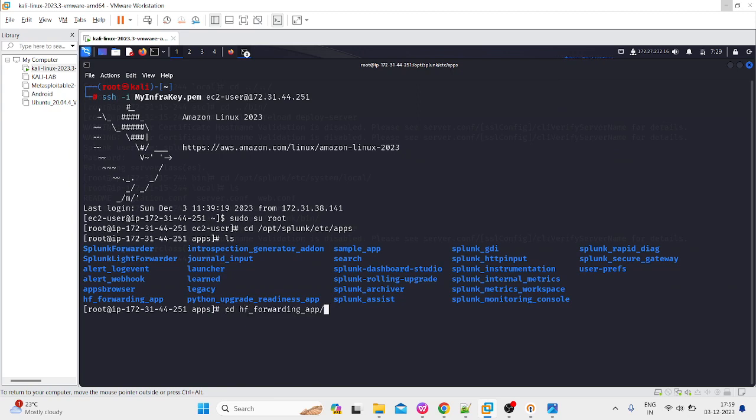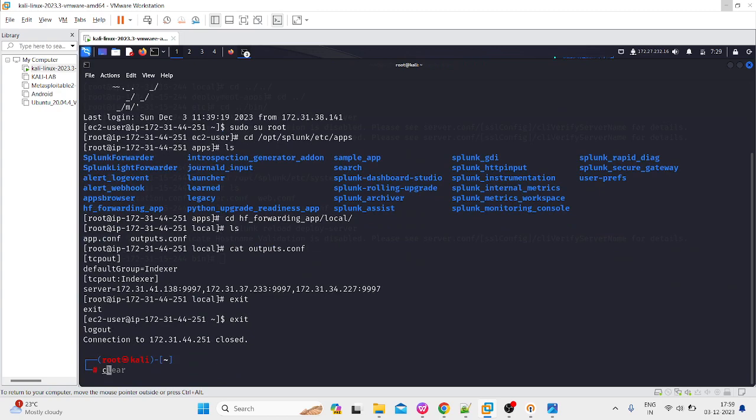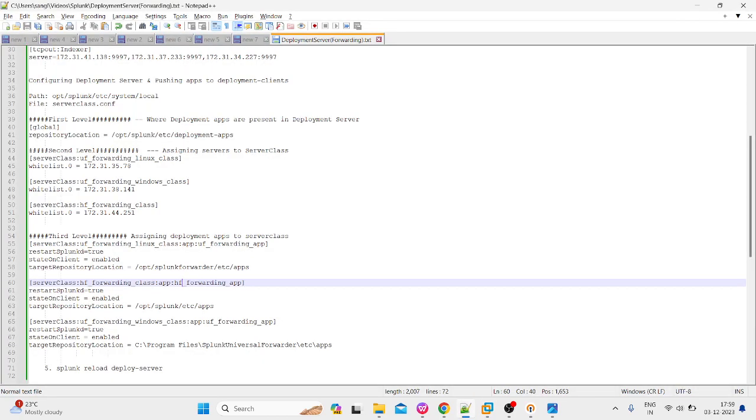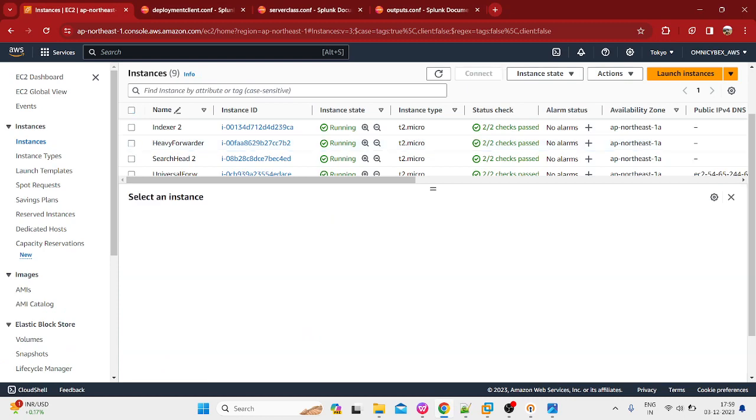If I go into that particular app as well, the same configuration file that we did from the deployment server, we have successfully been able to push that particular app to our heavy forwarder as well, right? So let's confirm in our universal forwarder as well whether it is deployed or not. So coming back to my universal forwarder now.